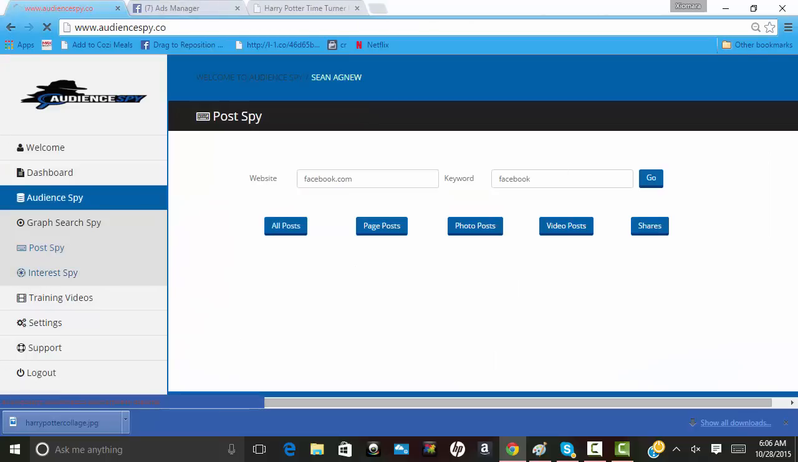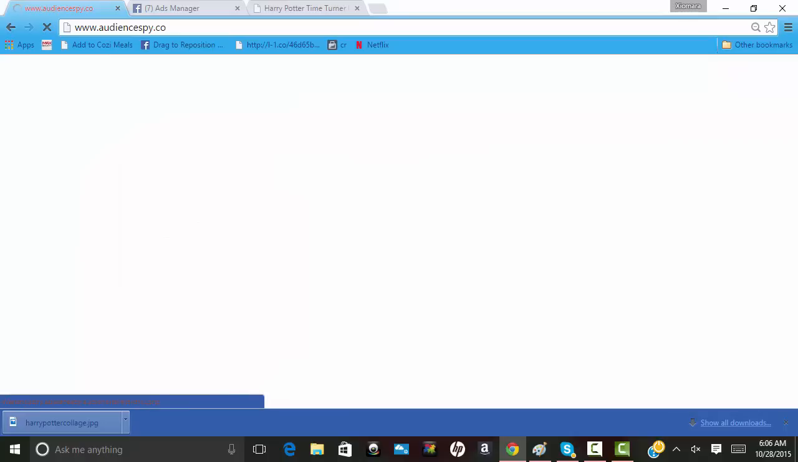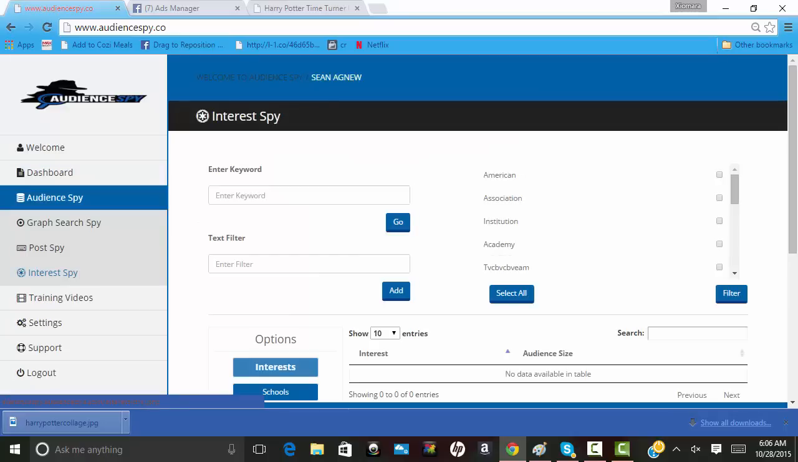But what's going to save you time, and this is what we're going to use for this ad, is Interest Spy. So I'm going to go over here to Interest Spy, and I'll show you how it works. You're just going to type in a keyword. So let's start off with flashlight. I'm going to type in flashlight, and I'm going to press go. I leave everything else the same.